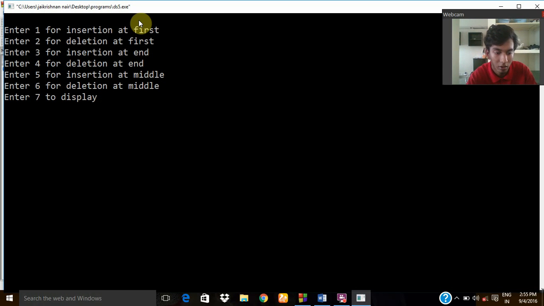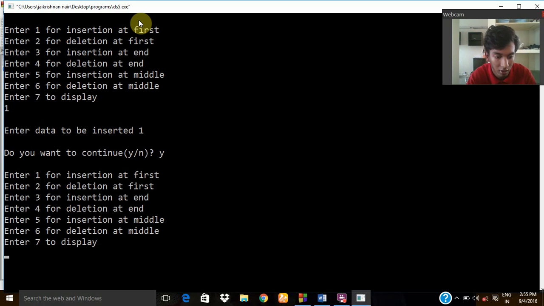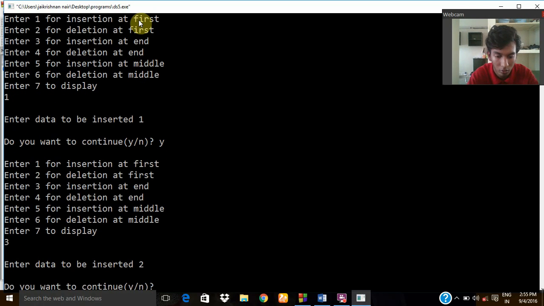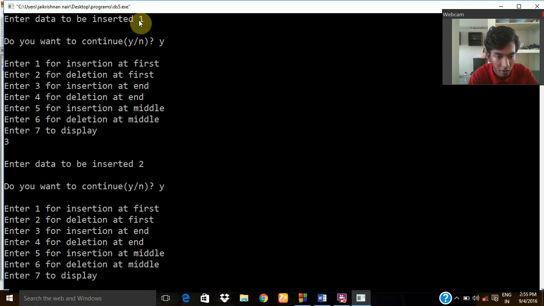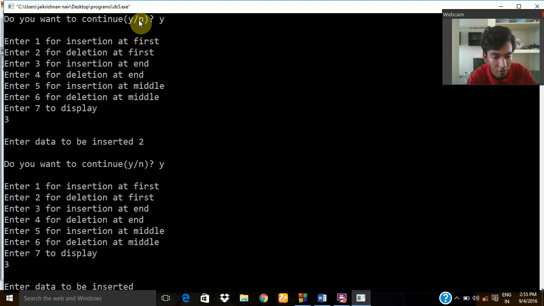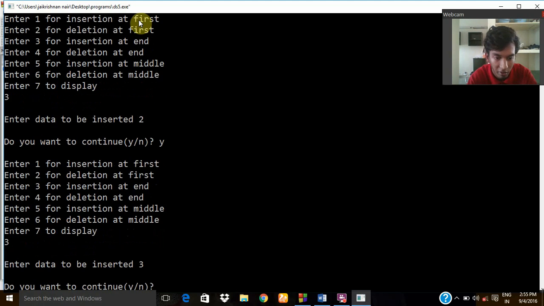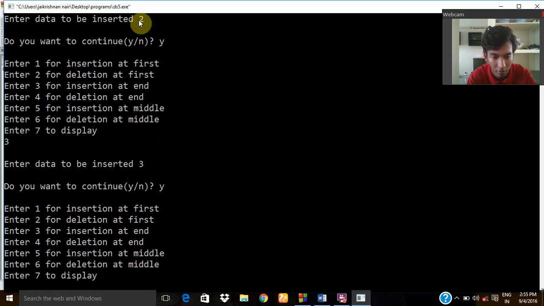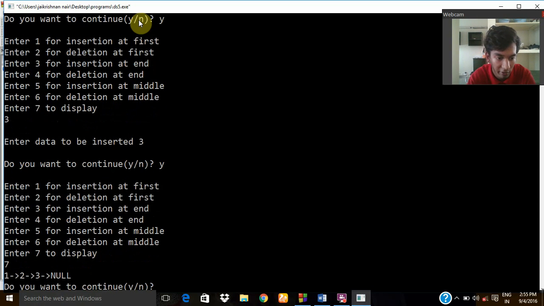Okay, first we want to do insertion at first. We'll insert 1. Then we want to do insertion at end. We'll enter 2. Then again we want to do insertion at end. Data to be inserted, we'll insert 3. Now I want to display the linked list, so I'm entering 7.